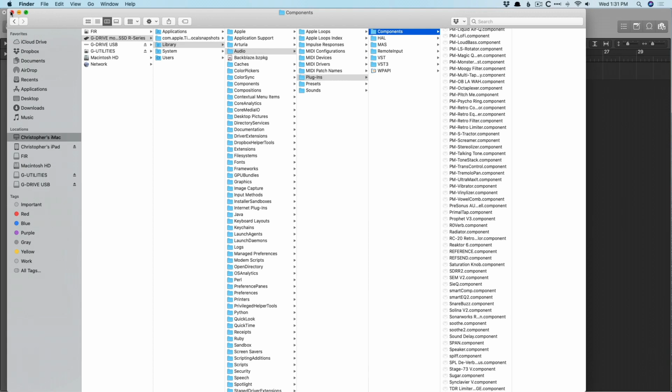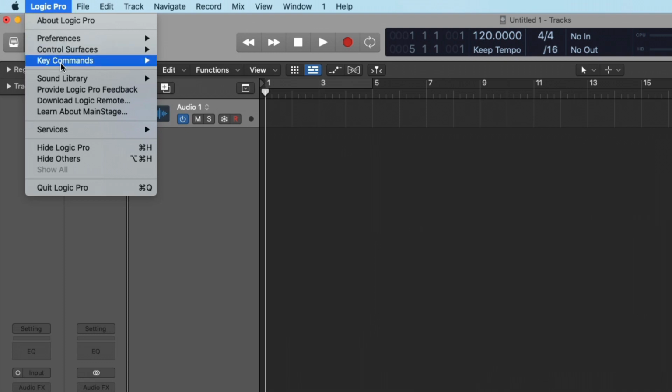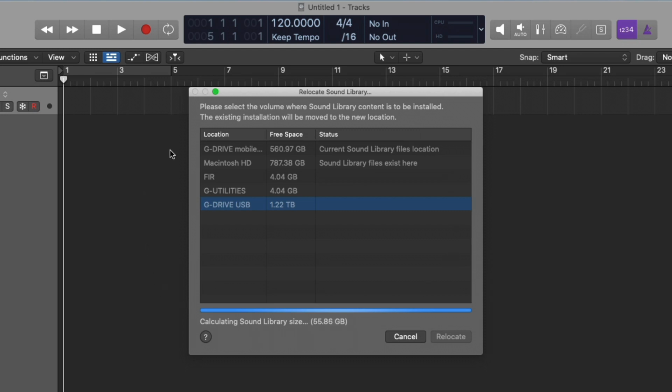Okay, now that we got that out of the way, to move Logic Sound Library is super simple. You would just go up to Logic Pro, go down to Sound Library, and we're going to relocate Sound Library. And then you get this menu where Logic's going to analyze any hard drives that are connected to your Mac and then determine what available hard drives there are to save the Sound Library content. Now, there's a couple caveats here. Number one, you cannot save your Sound Library to any external hard drive that is also housing Time Machine backups. Just can't do it. So make sure that you pick an external hard drive that does not have Time Machine already living on it. As you can see, my G Drive USB here is available and we can just hit relocate.